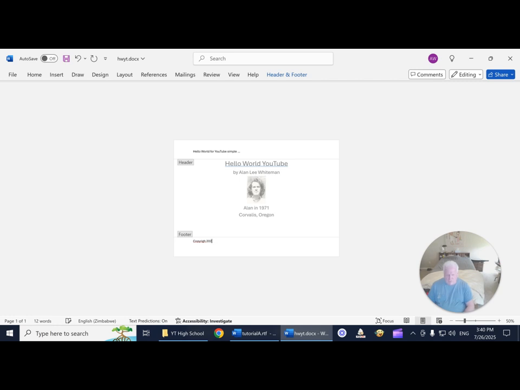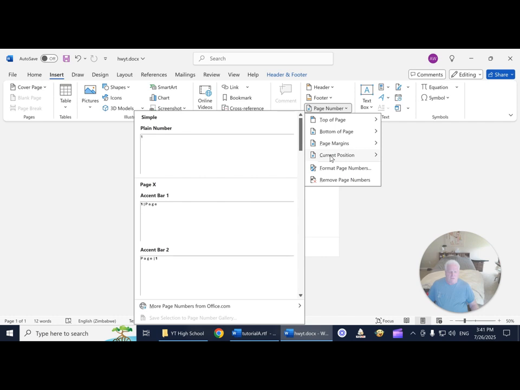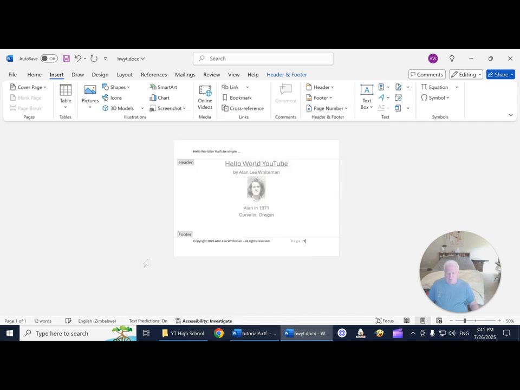Copyright 2025 by Alan. All rights reserved. I'm going to note that I'm spacing out the cursor away from that. I'm doing this because the next thing we're going to do is Insert again, Page number, and we're going to select the thing called Current Position, meaning the current position of the cursor on the footer line. And it asks again what kind of format we want the page number to be. I like this one down here called Accent Bar 2. And so we see the page number right there.